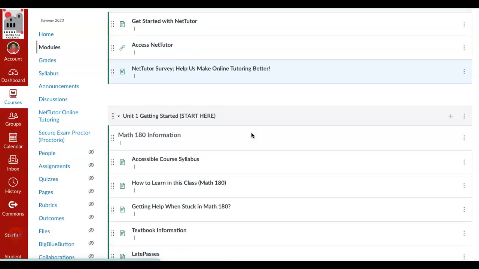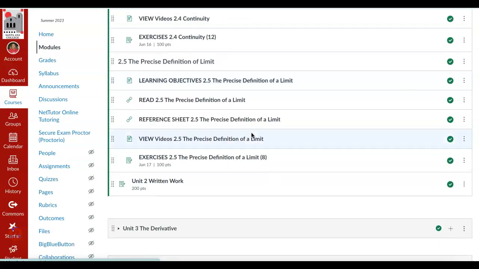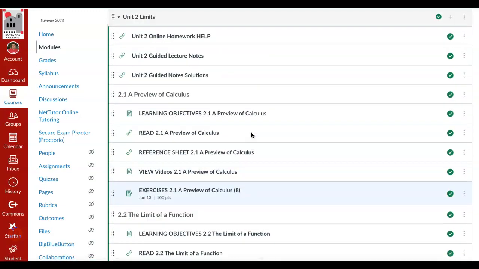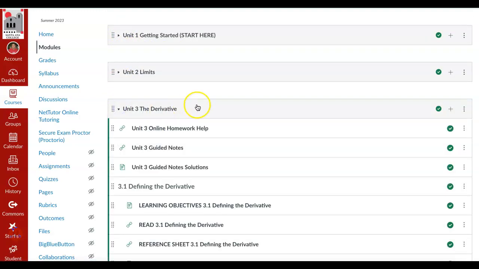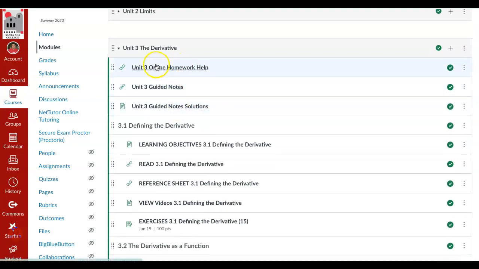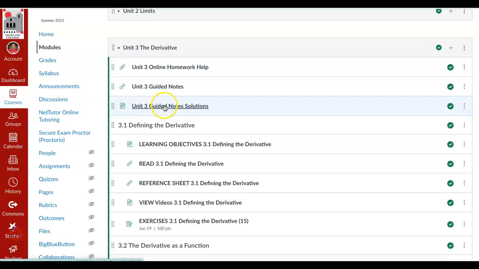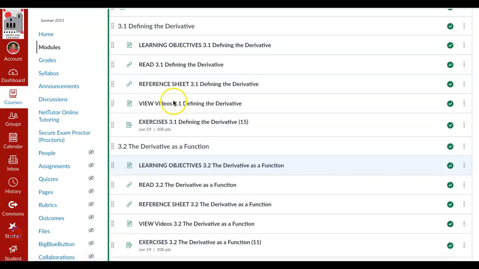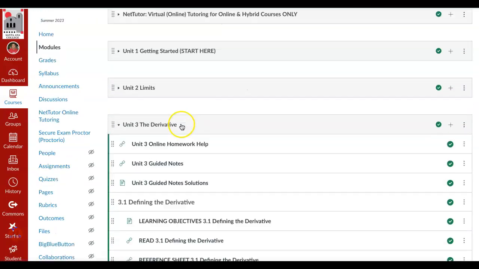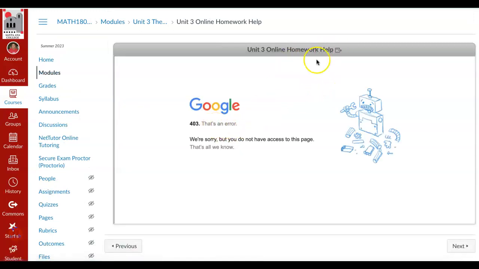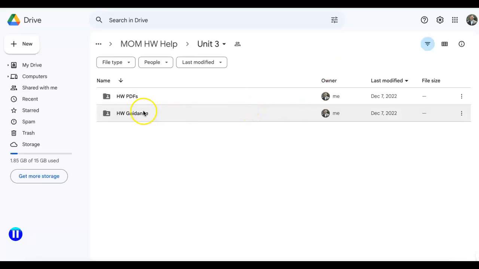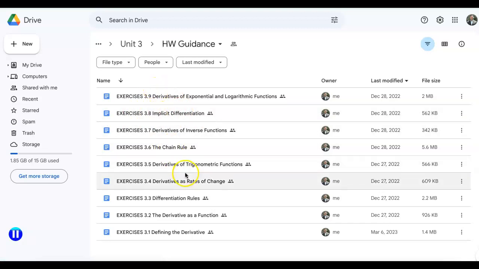Now the last thing, again, I just want to show you what the homework help looks like that exists as you're working on homework. You will see it again at the very top. You have the online homework help. Each unit has that built in. You'll see the same structure: online homework help, the guided notes, the guided note solutions, and then you'll see that same format. But when you click on homework help, you have to hit this button here on top to get you to the homework help. And then you'll see the guidance.